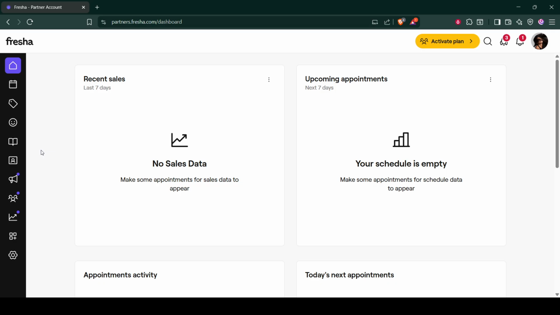Let's dive right in. First, you'll want to open the Fresha app on your device and sign in using your credentials. If you don't already have an account, be sure to register, as this will give you access to all the features Fresha offers for managing your bookings and calendar. Once you've successfully logged in, you're ready to start the process of blocking time on your calendar.